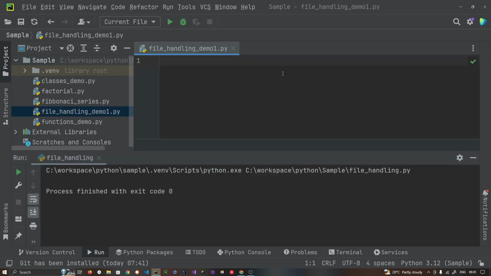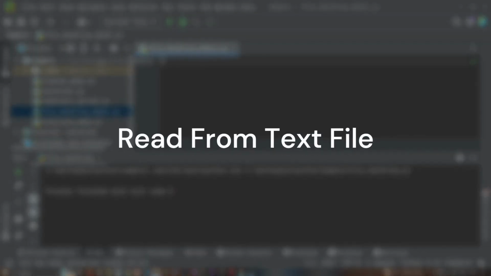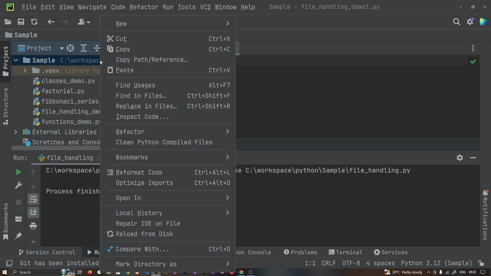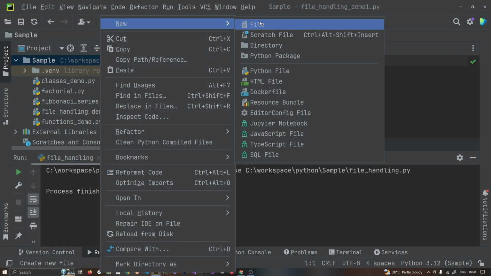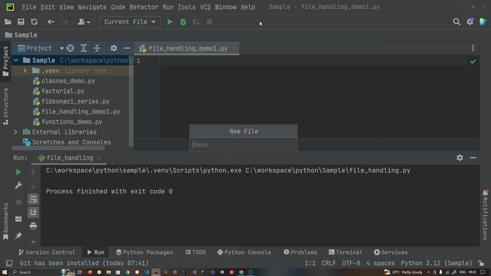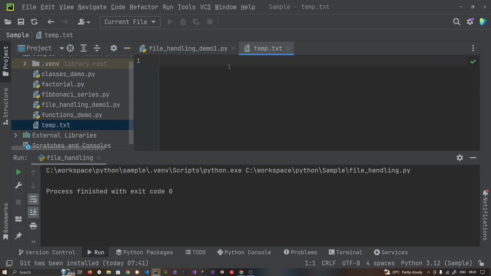All right. So first of all, let's create one file. First, we will try to read the data from a text file. What I'm going to do is right click and create a new text file. Let's name it temp.txt. And here, let's write something. Okay, so I have two lines written in this file.